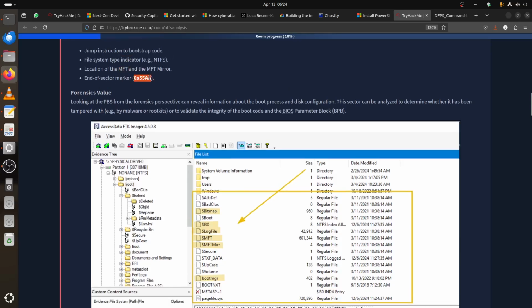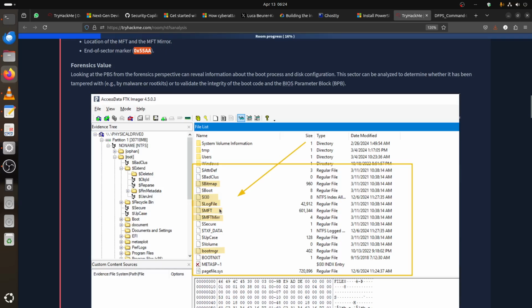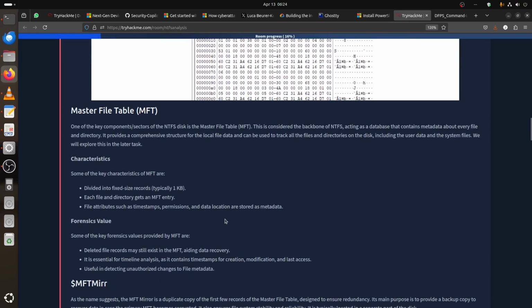It gives the indication 55AA, I think, unless I'm confusing it with the MBR. The forensic files are all what we have: bitmap, I30, log file, MFT, MFTMirr. MFTMirr is the backup for the MFT. This is the most important, at least for the rooms. Most of the rooms will try HackMe forensics.